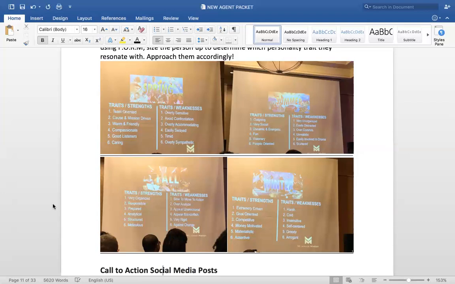There's also winter traits. These people are extremely driven, goal oriented, competitive, money motivated, materialistic, and assertive. Their weaknesses are that they're harsh, cold, insensitive, self-centered, greedy, arrogant. The good thing about winter people is they help you build your organization fast, honey, because they get those results quickly. So again, those are the personality traits. You want to size people up as you're using form, categorize them in these categories, and figure out whether or not you want to pitch the business opportunity to them.